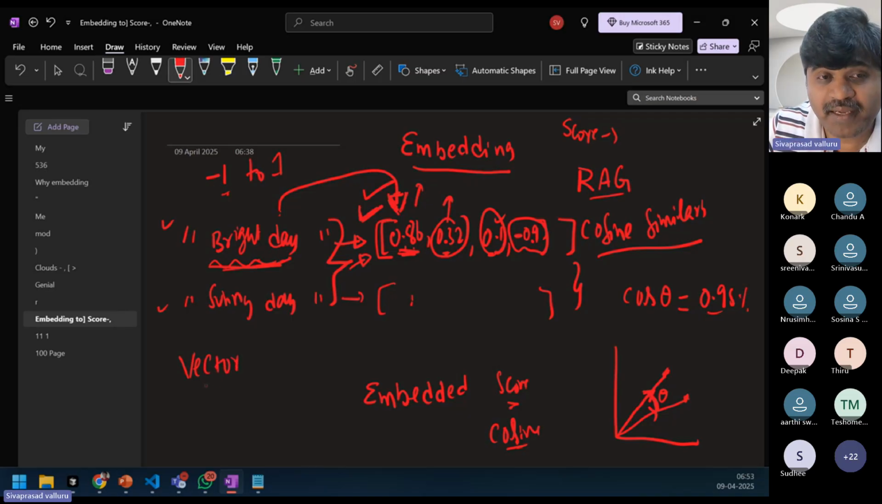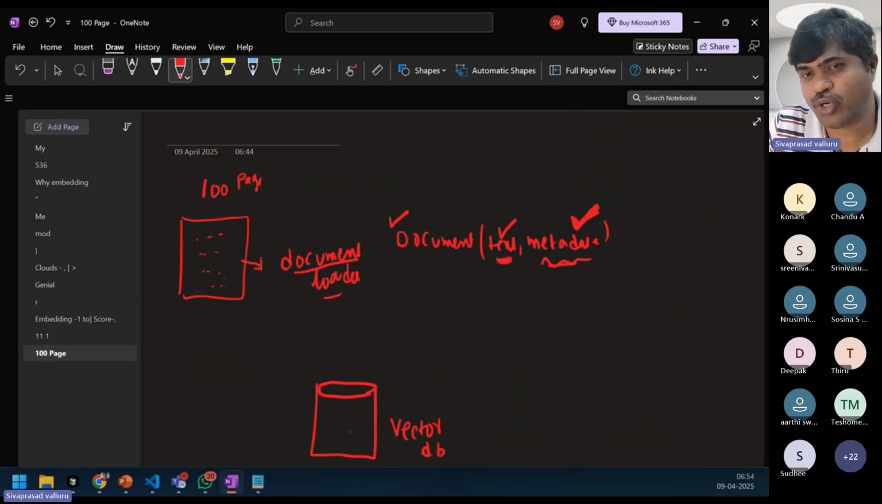So any database which supports storing vectors, and then once we have vectors in the database, what is the purpose of this? To do similarity search. So any database which supports storing vectors and allows similarity search based on those vectors is a vector database.